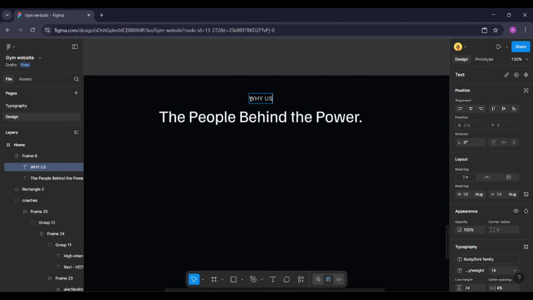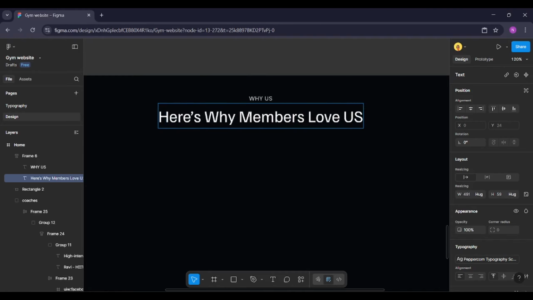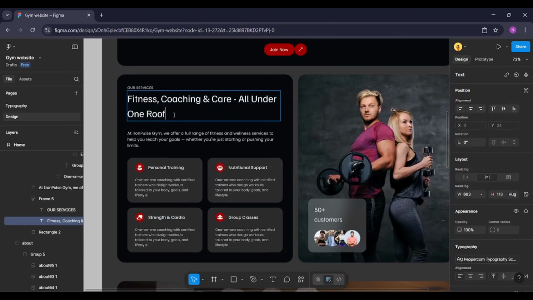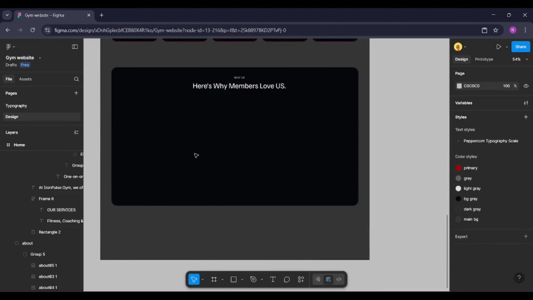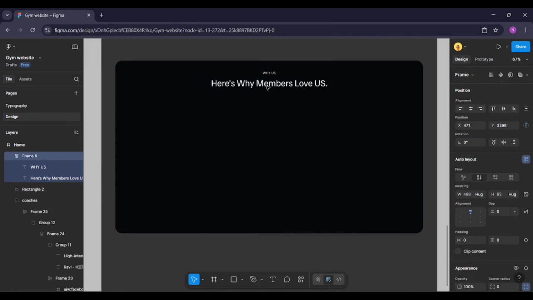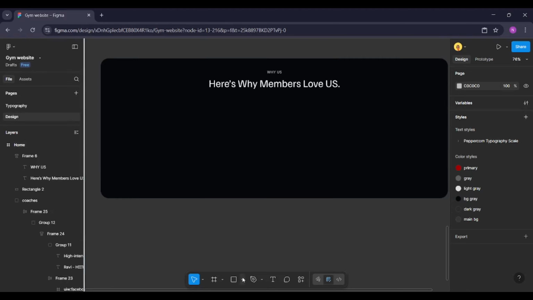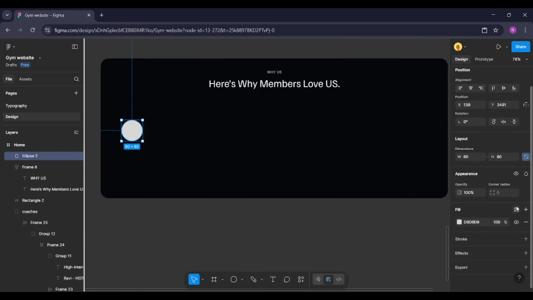Change the subtext to YS and also change the title. Let's add a full stop to the other titles also. Move the title to the center. Let's reduce the height. Create a circle, change the size around 80. Set the color to primary.